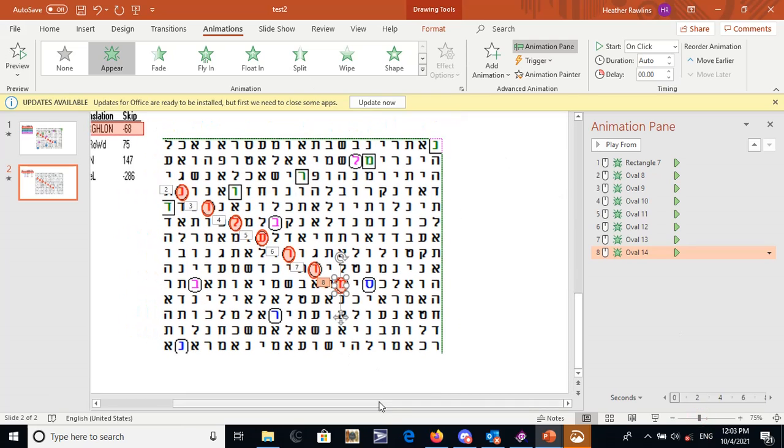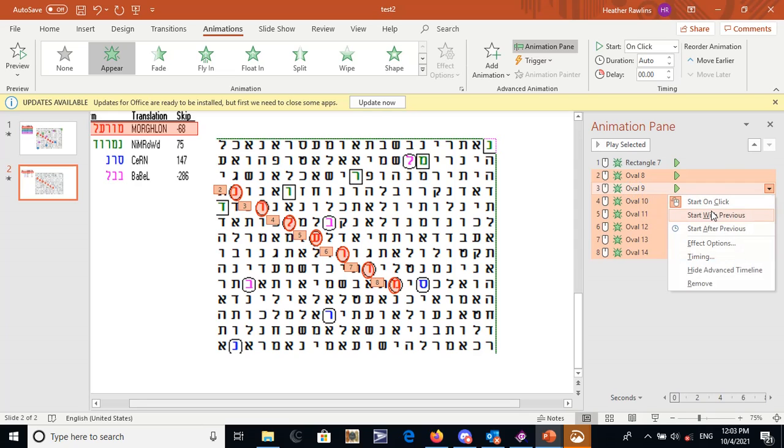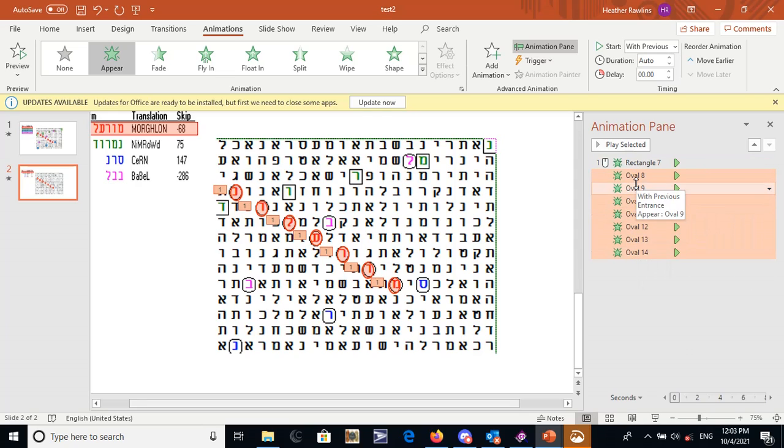I want these all to come in on the same click, not 8 different clicks. So what I'm going to do is leave the first one, and I'm going to go to 2. I'm going to hit Shift and down arrow so I can highlight all of these. Then I'm going to do a right click and hit Start with Previous. All of these ones are going to go with this click, and I'll show you what that looks like now.